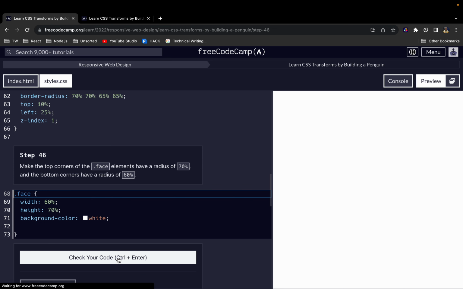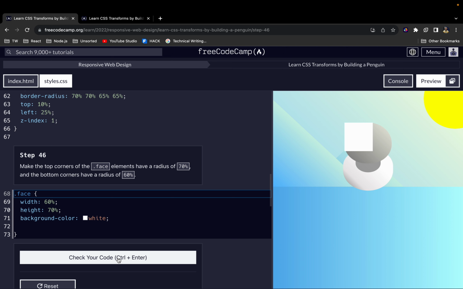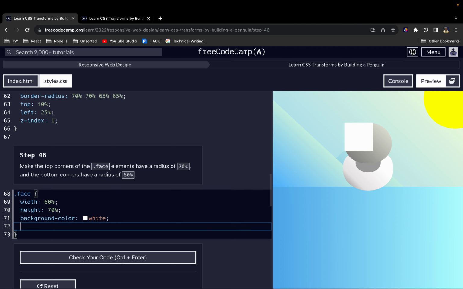Now the next thing we want to do is we want to make the top corners of the face element have a radius of 70%, and then the bottom corners will have a radius of 60%, because obviously penguins don't have square faces, so we can't give our penguin a square face. All right, so let's work on it. So we say border radius. Let's give it a border radius of 70% for the top. So the first value will be 70%, second value 70%, and then the bottom value should be 60%, another 60%, like so.